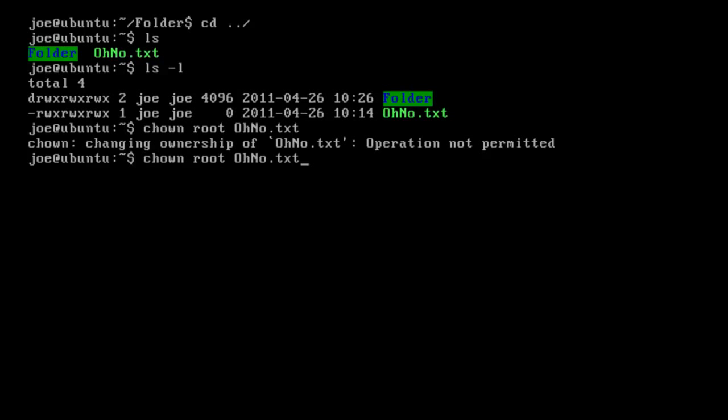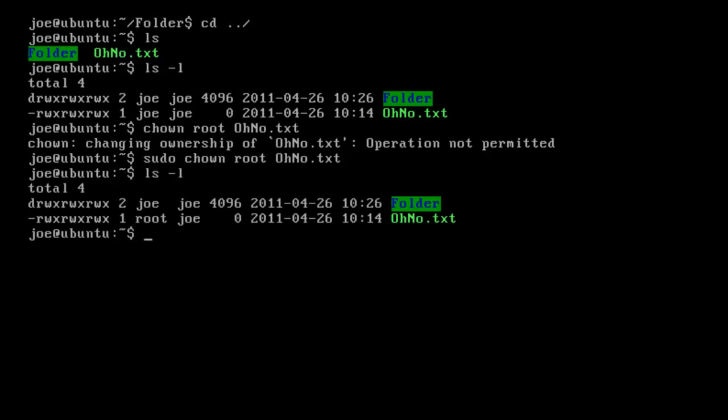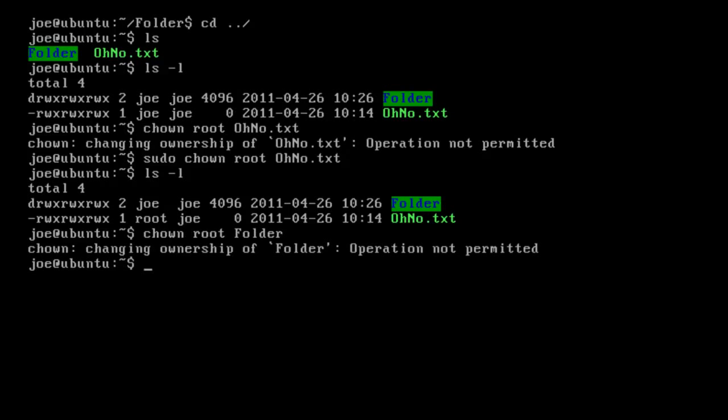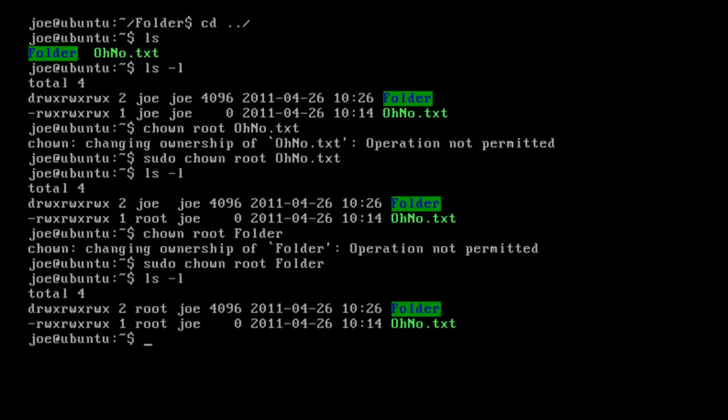So the operation is not permitted, so let's just add a sudo in front of there. And oh well, will you look at that? Root is now the owner of the file. So chown changes the owner of a file, and again we can pass it that recursive parameter to do everything inside a folder, and we can do it to folders as well. So we can say chown root folder, and again we're going to need to use sudo. And there we go, you'll see that's now owned by root as well.